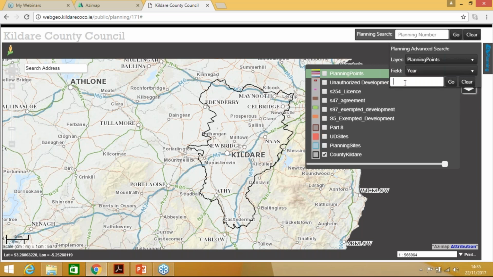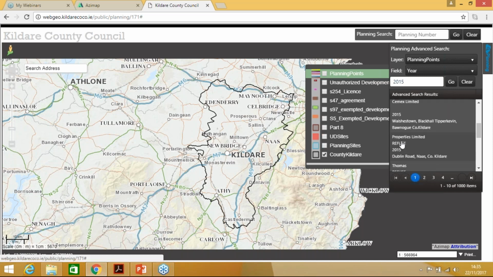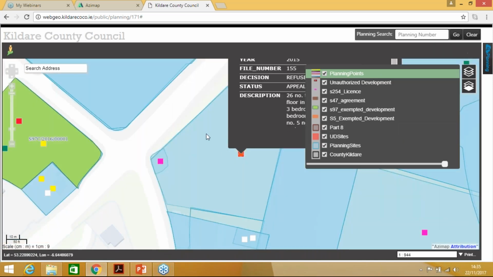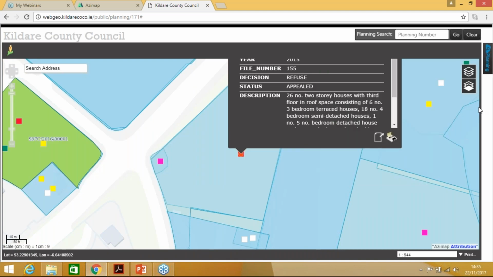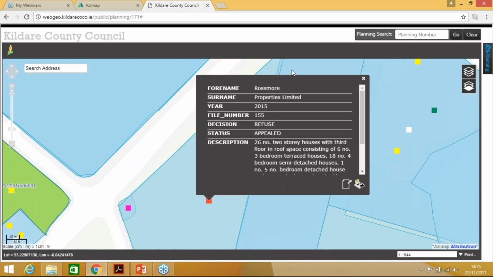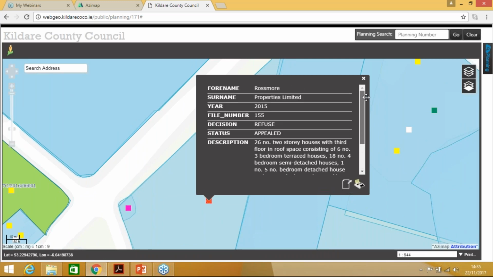So let's say I search for a year, and we'll say 2015, click go. This lists all the planning applications for the year 2015, in a little tabular format, and you'll see it's paged across the bottom. And if they choose one of them, we have an API that sits along with Azimap, so when they choose an application from the search tools, it sends a message to the map saying, I want to find this particular record, I want to zoom to it, I want to highlight it, I want to pop up the information about it so that my customer or my end user can see the information they want.